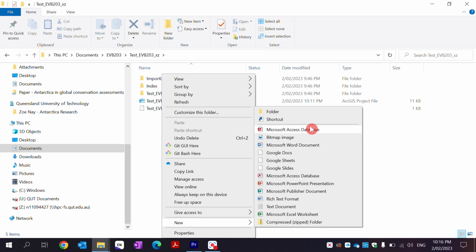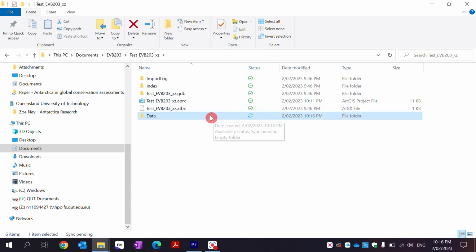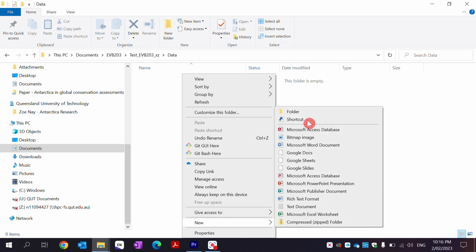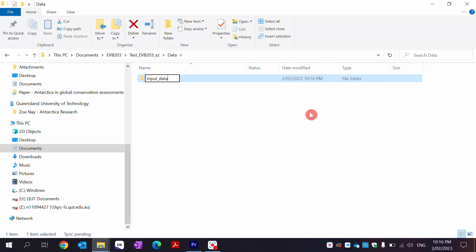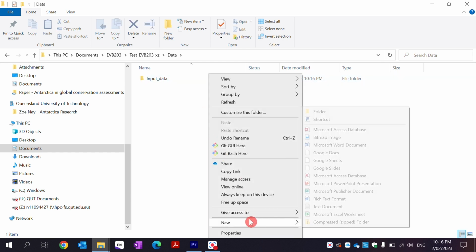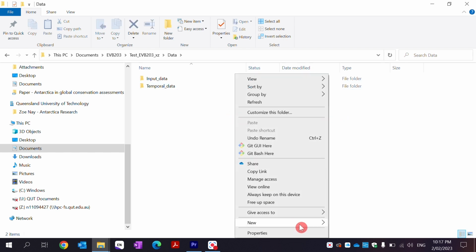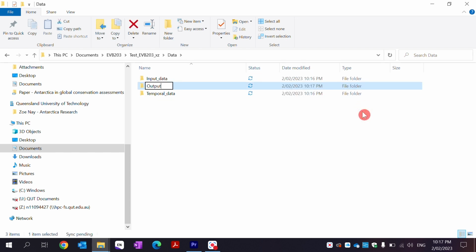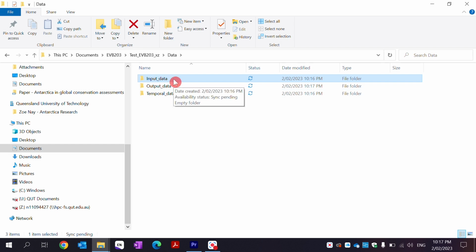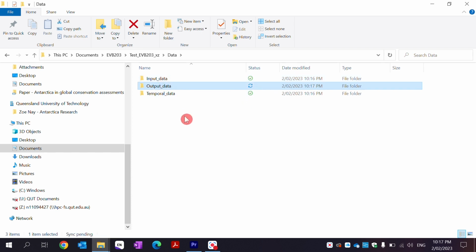Usually I will build a new folder here called data. Click it, and in this data folder I will build another 3 folders called input data, temporal data, and output data. So the input data folder, I will put all the data I need to be processed in this project. And temporal data is a folder where I will put the half-finished files. And output data is for the products of this project. I will put them into this folder.